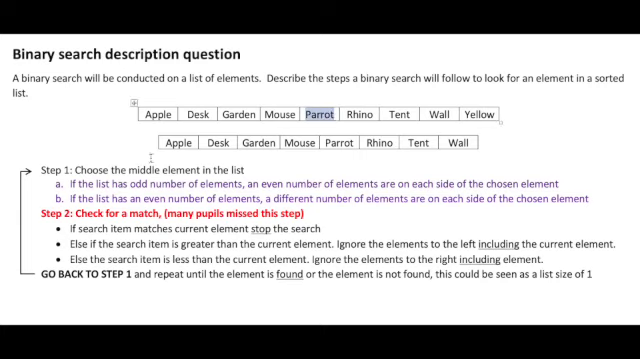So step 1, choose our midpoint, which is parrot. The data we are looking for is to the right of parrot. Therefore, we will ignore parrot and elements to the left. And we are now going back up and choosing our new midpoint. So our new midpoint could either be tent or wall. Remember, there isn't an exact midpoint, so we will choose tent. And step 2, check for a match. We've found our match, therefore the algorithm would stop.